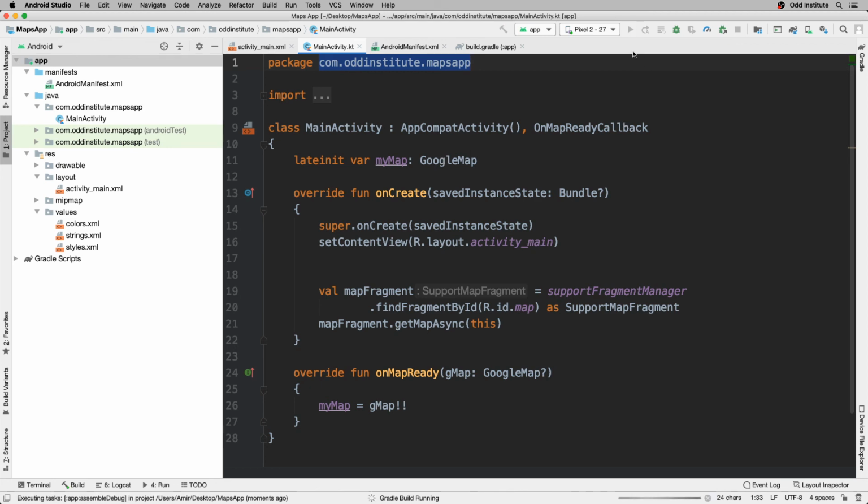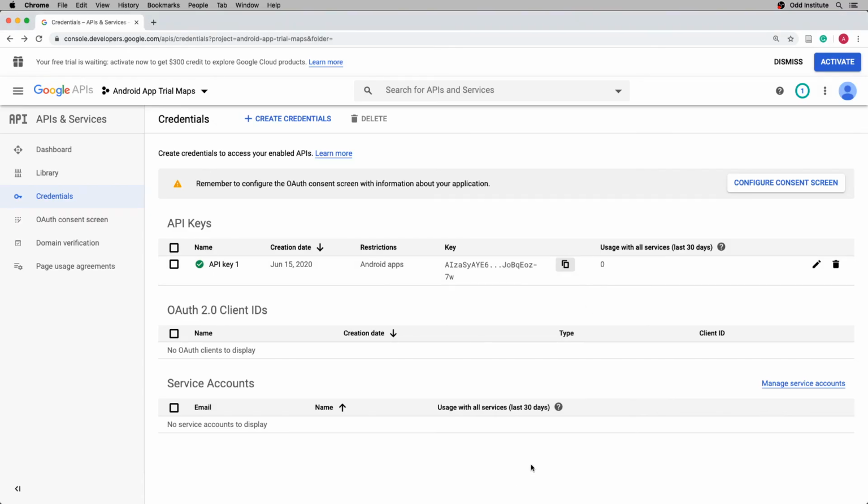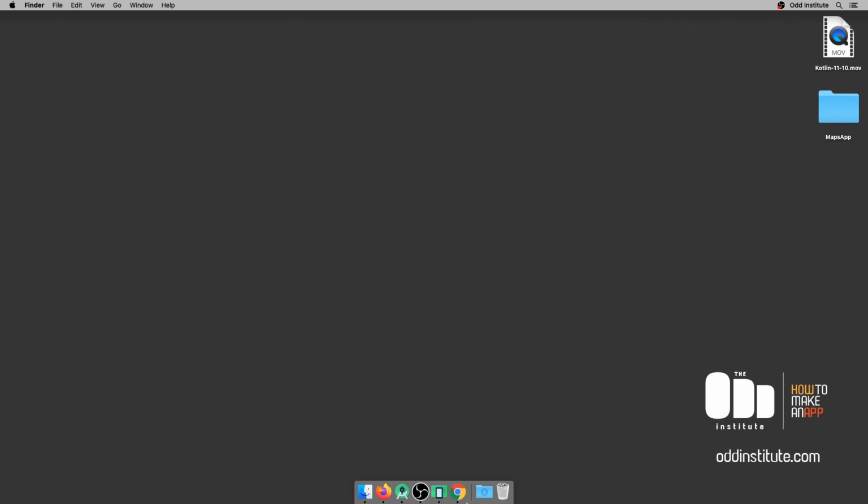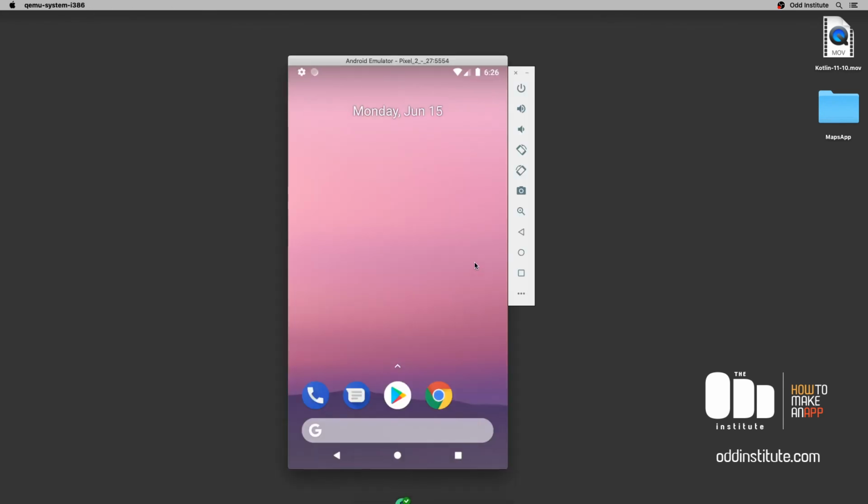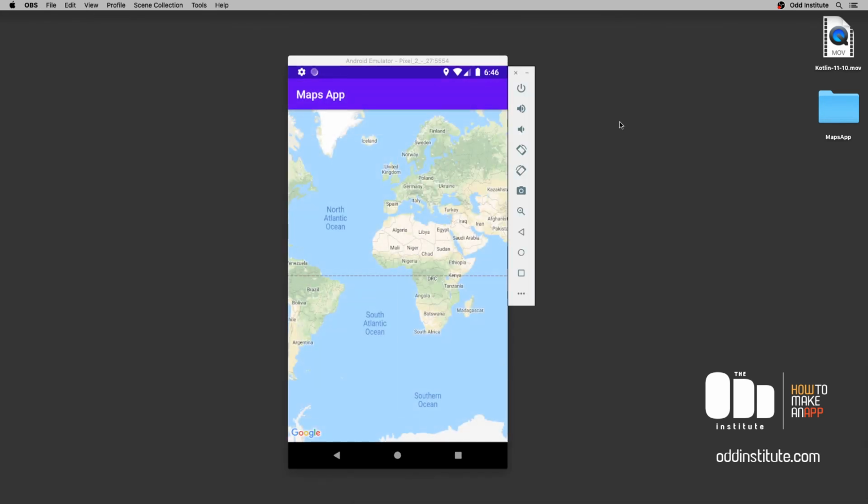So I'm going to hit the run button. I'm going to go to the Android emulator, and we're going to wait to see what happens in here. And once my application loads up, we should be able to see this, which is basically the maps representation. So here we have the maps.